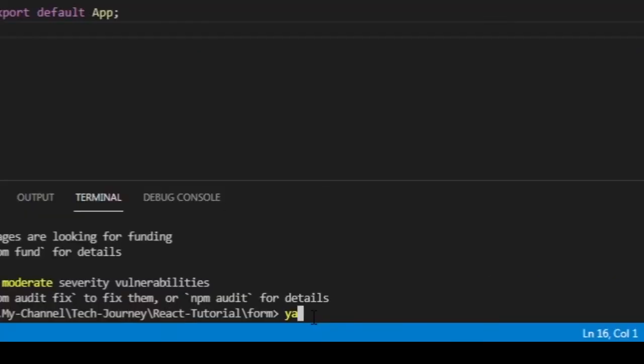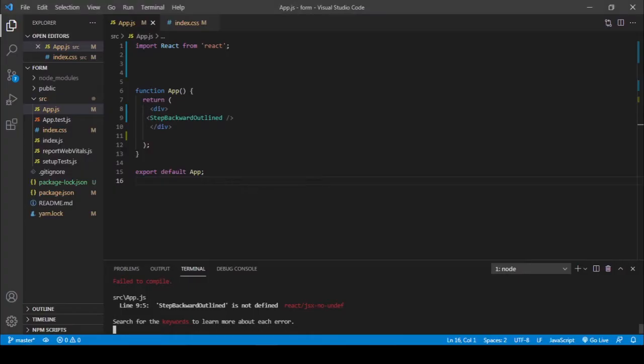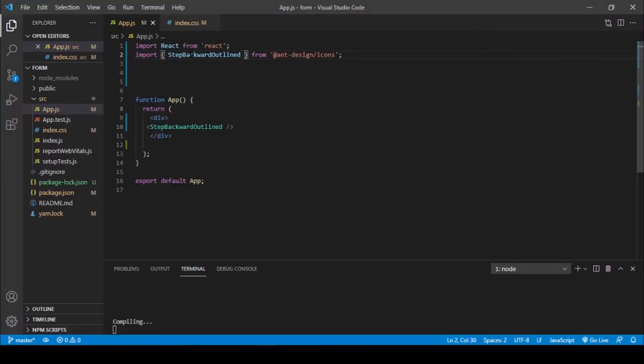By entering yarn start or npm run start, it's getting an error because I haven't imported the icon from my React icons. I will import that also. Go to your code, type import icon name from Ant Design slash icons. Then save the file. Now the errors go. Step backward icon is here.